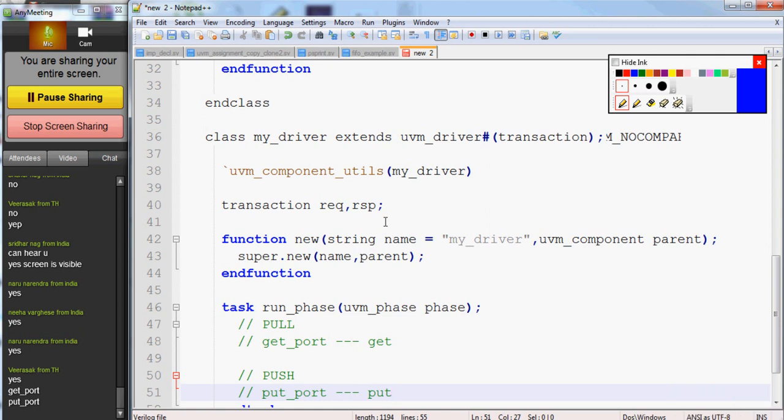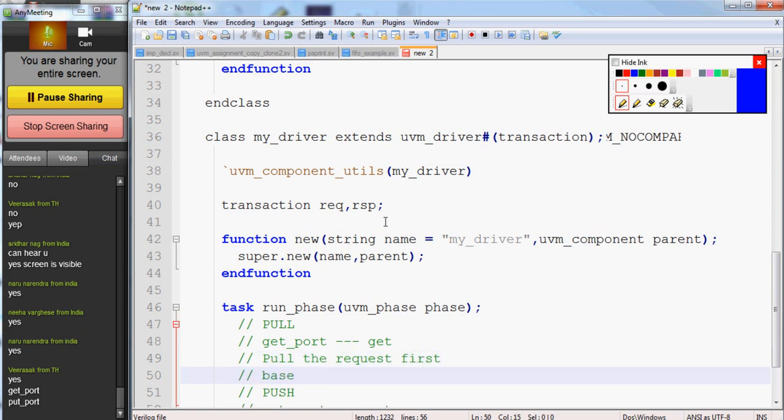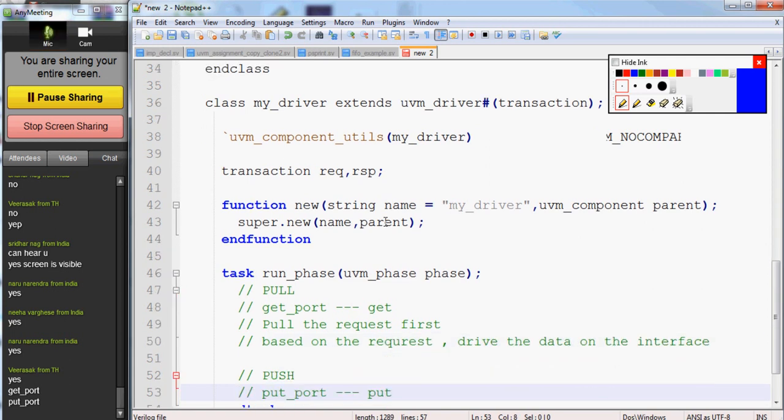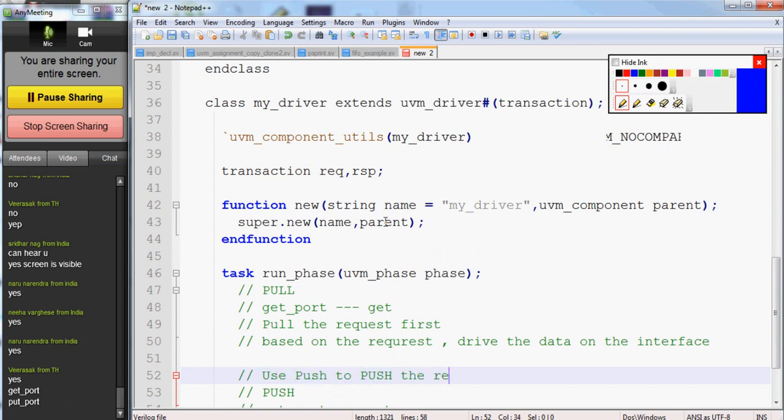Okay, now we have both pull and push. Let us see. Pull, push. I will write as a comment here. Pull the request first, based on the request, drive the data on the interface. What is the last job to do? Use push to push the response back. Okay, now to make things interesting, we will come up here.